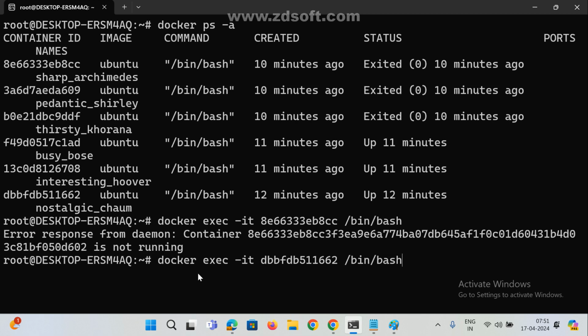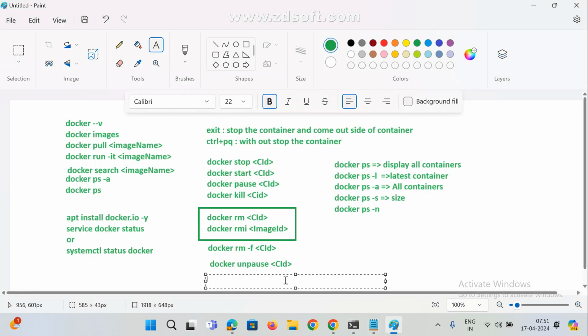Now got it, guys? Very important. So docker exec -it, then container ID and command. Mostly we are using bash or /bin/bash. Got it, guys? So this is very important. How to connect the container? In interviews also, mostly they are asking this command. Can I connect a stopped container? Yes or no? No.